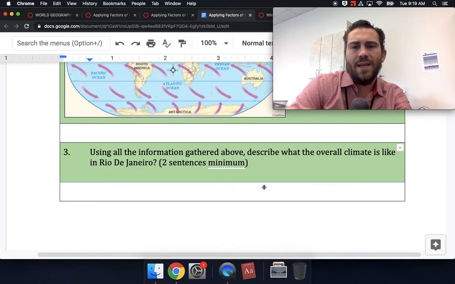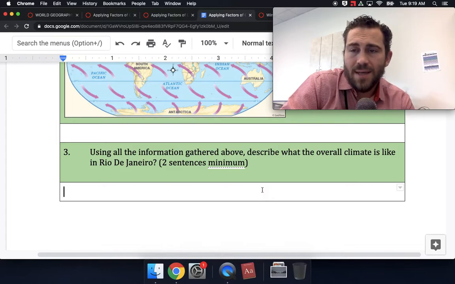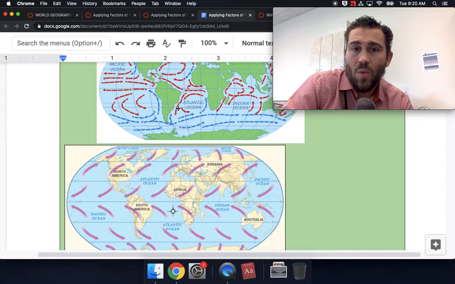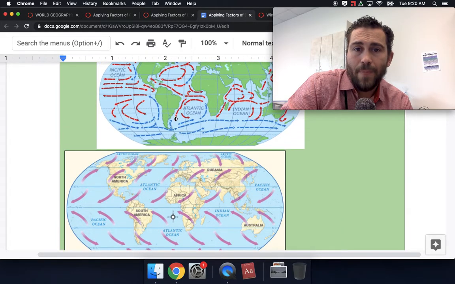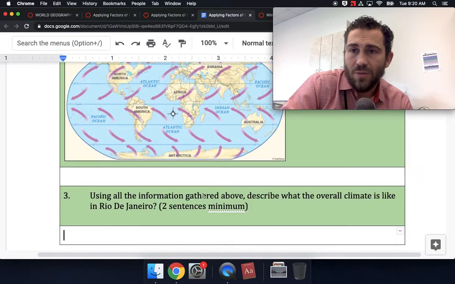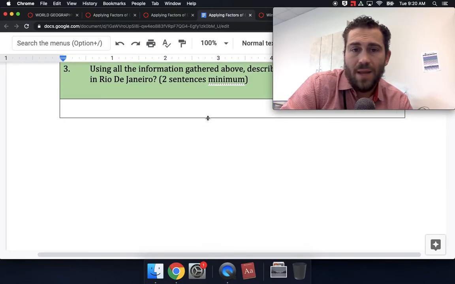What I would say is Rio de Janeiro has a warm climate. It does not have 4 distinct seasons due to being in the tropical belt. Due to prevailing warm ocean currents, it receives warm weather, and due to prevailing winds, it receives substantial rainfall, making it a tropical, warm, wet climate.